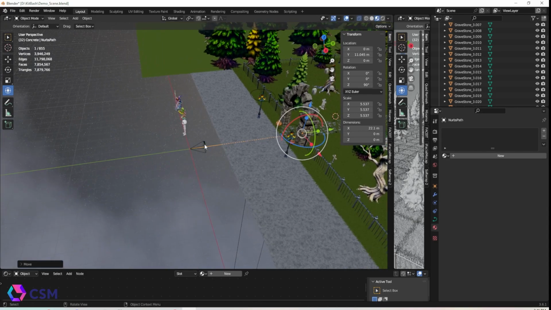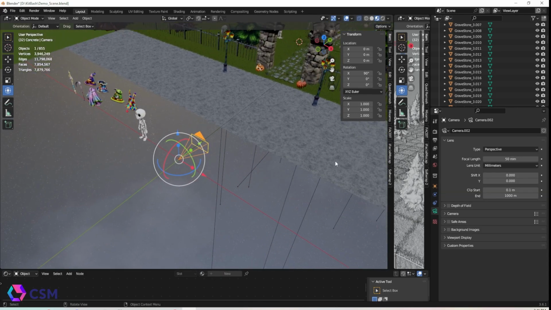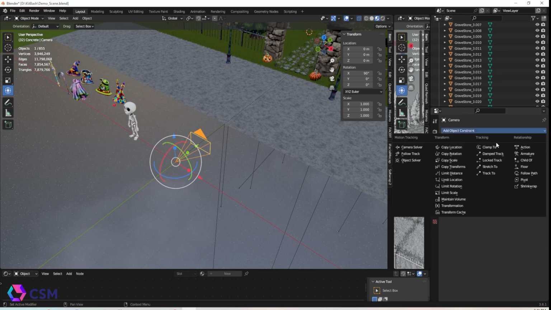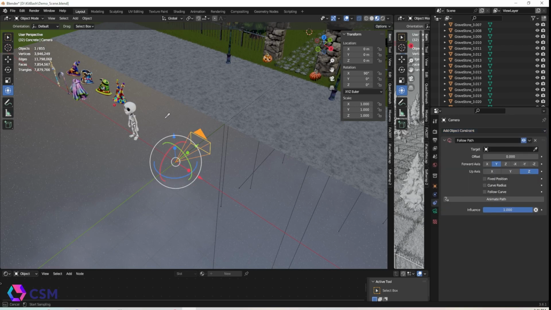So to attach the camera to the path, you're going to click on the camera, go to constraints, and then go to follow. And then you are going to select the path in the scene. And now your camera is completely attached to the path, and you can edit the path and change where you want the camera to go.